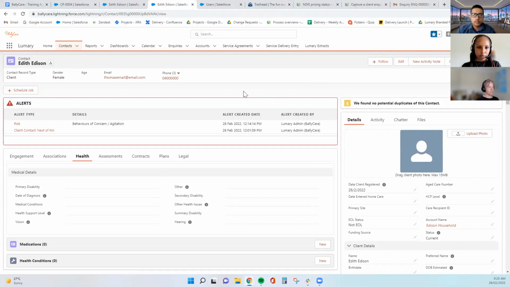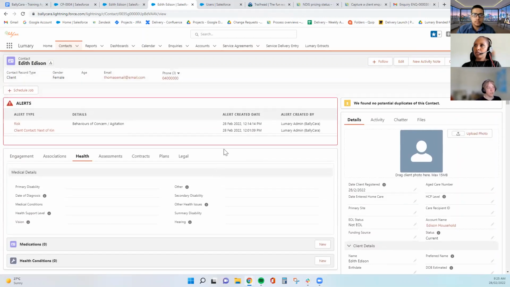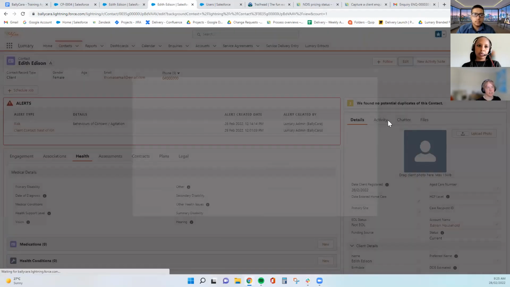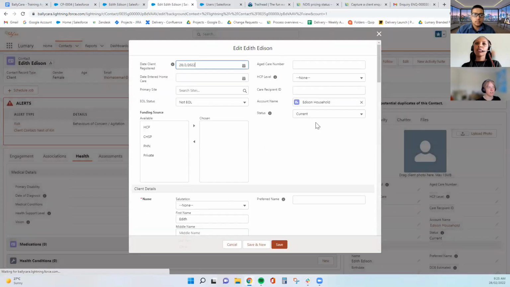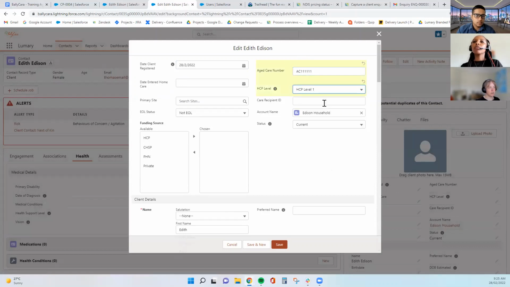So now we're on the health tab. I'm actually just going to add in some more information about this client because we've not really done so much at the start. So you'll see all of this here is blank, and this is all pulling in from information that we've done separately. We can do this two ways. We've got our bar on the right-hand side here, or we can click edit to bring up a full edit of the client. And so I'm just going to add in some numbers. I know that they're going to be a HCP level 1 client.